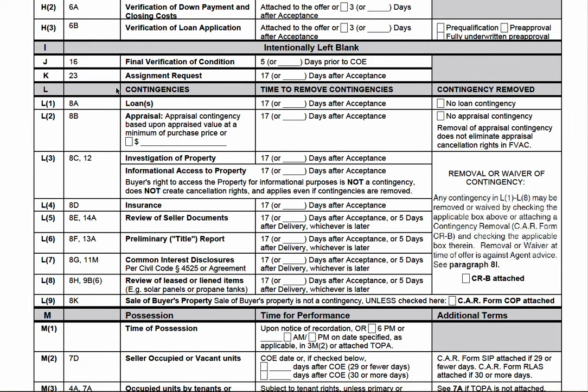Now, contingencies. This section is actually very important. Think of contingencies as being basically in 3 parts. You have loan, you have appraisal, and then you have investigations. This whole thing is investigations down here. Loan, appraisal, investigations. If this were a cash offer, I would check these boxes. No loan, no appraisal contingency, because those don't apply. But this buyer is getting a loan, so I'm leaving it at 17 days default.